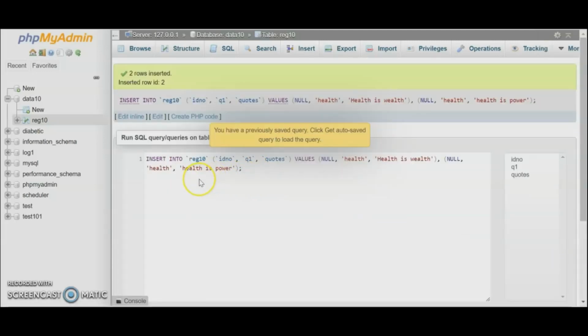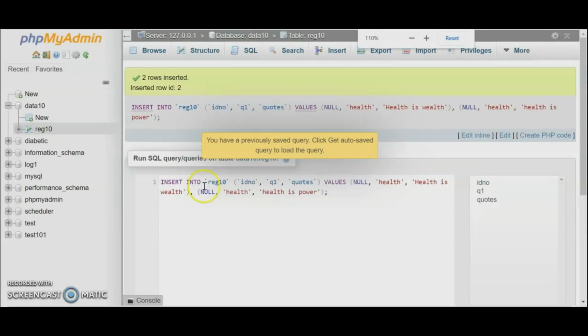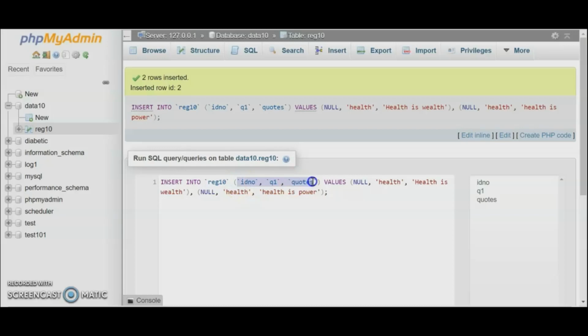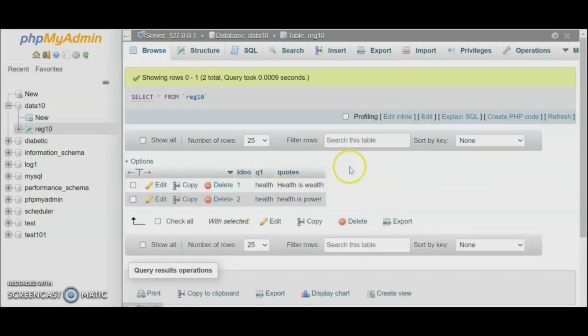And we have, of course, the following information for that. So it is the sequence generated right here. So you have here insert into table registration, and these are the fields for our database name, data10, and of course we use that in your table that is reg10, and we have the following. So null means it is auto incremented, and we have the following sets of values in our table. We have two records right now. That's it. We have here, of course, the following: health is wealth, and health is power.